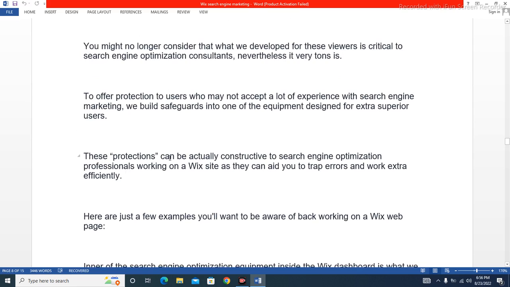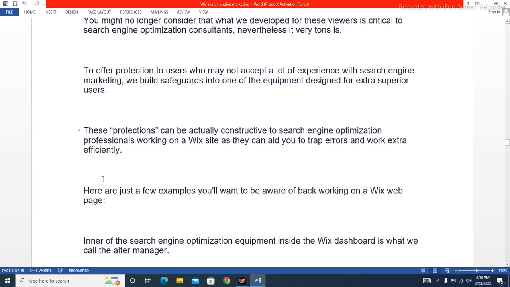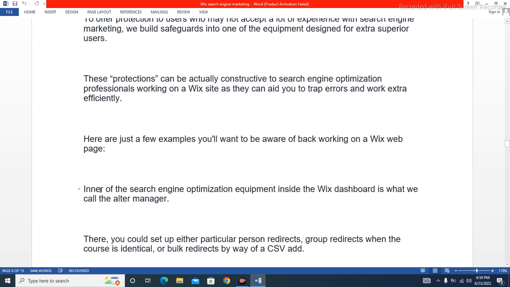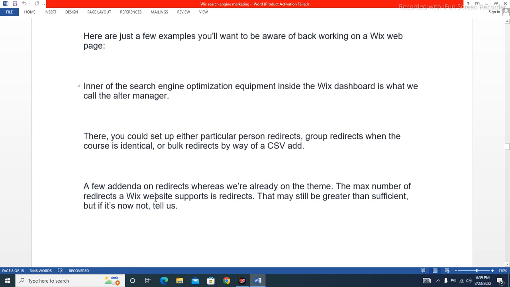These protections can be useful to SEO professionals working on Wix sites, as they can help you to catch errors and work more efficiently. Here are just a few examples you want to be aware of when working on a Wix website. Inside of the SEO tools inside the Wix dashboard is what we call the redirect manager.